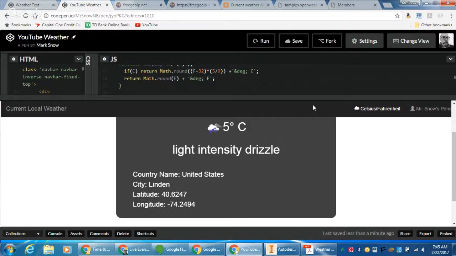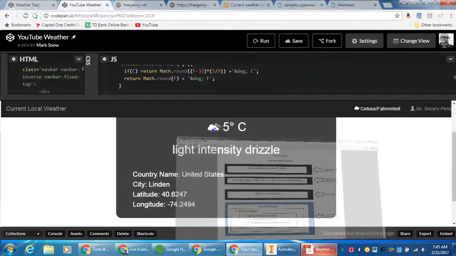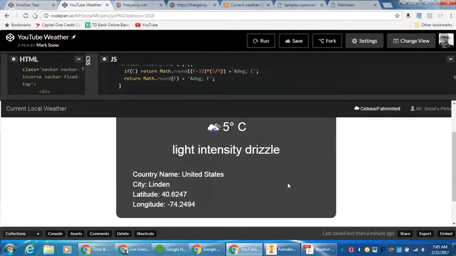So when we come back, I'm going to walk through the entire project one more time. I'm going to walk through this and our code and how everything's working to get one final overview, and we're going to finish off the background. All right.